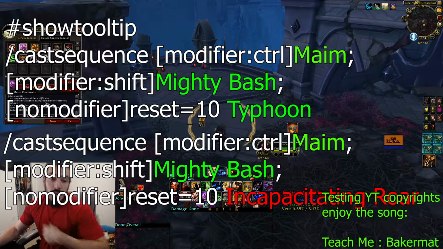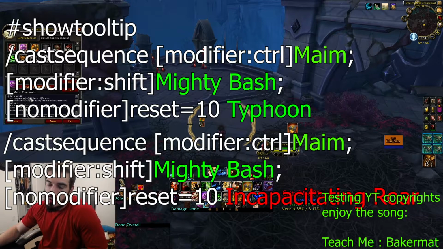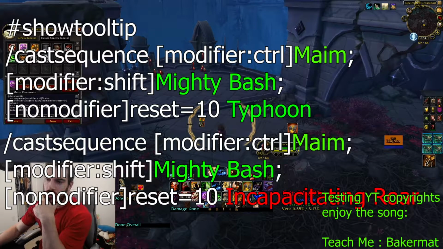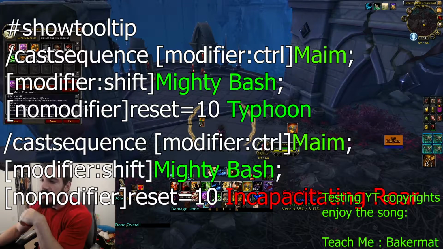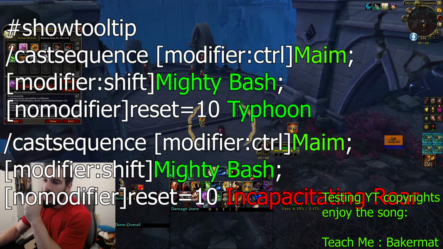CC, so here's something useful that maybe you want to try out. Okay, we'll go over it first. So for my CC abilities, we have Typhoon, we have Mighty Bash, and then for my control, I have Maim.